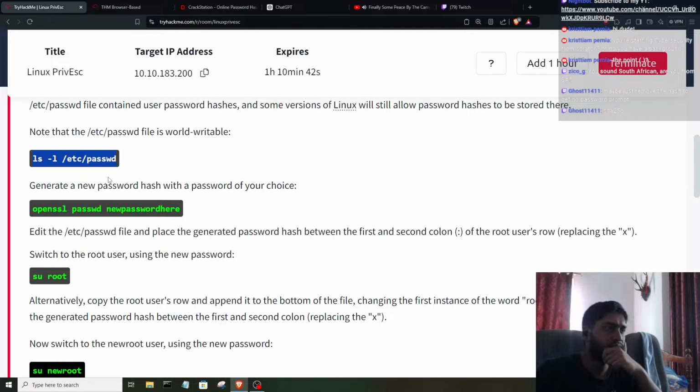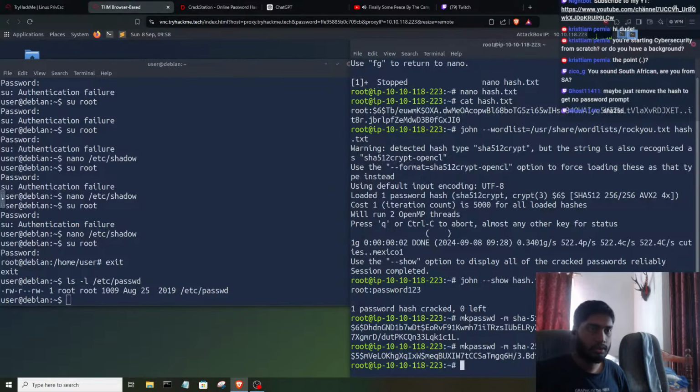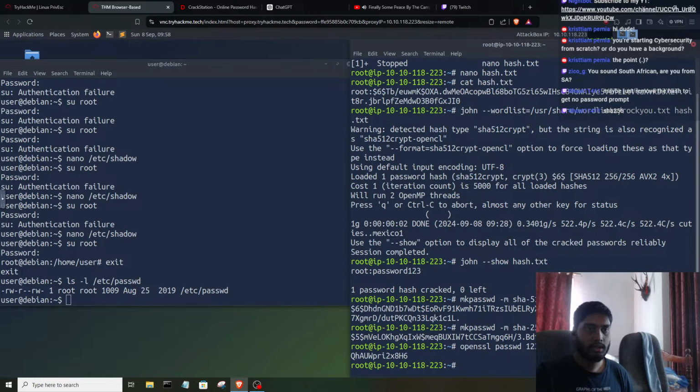All right, generate a new password hash with a password of your choice. So we're gonna generate that with OpenSSL passwd, new password here. We're gonna do that on our local root machine. So we're gonna save the new password. Again, we're gonna keep it simple, 1234 for the sake of testing. OpenSSL passwd 1234.